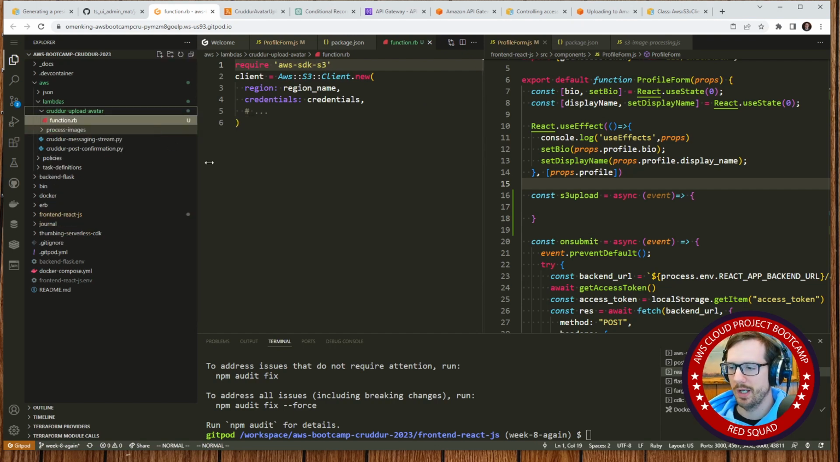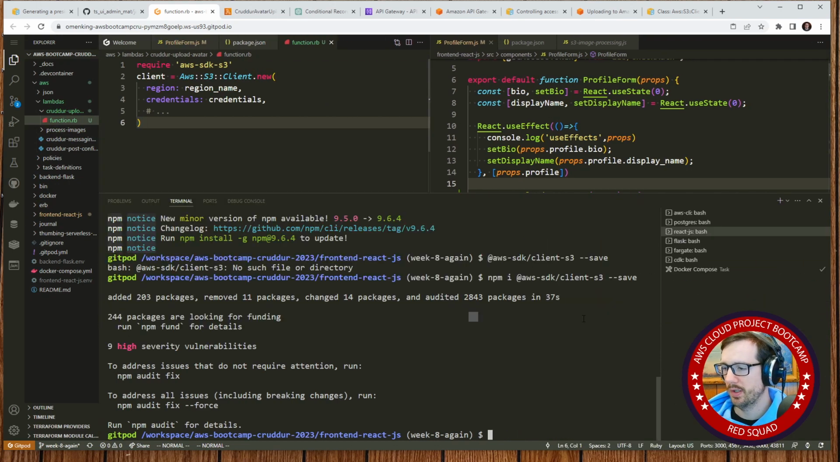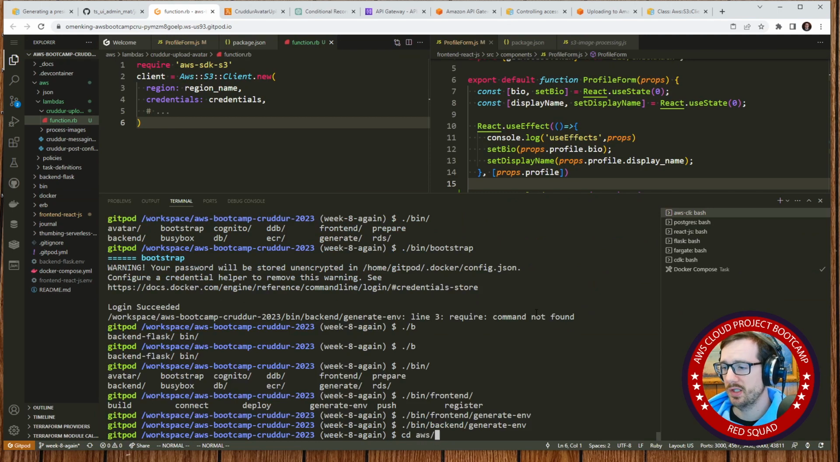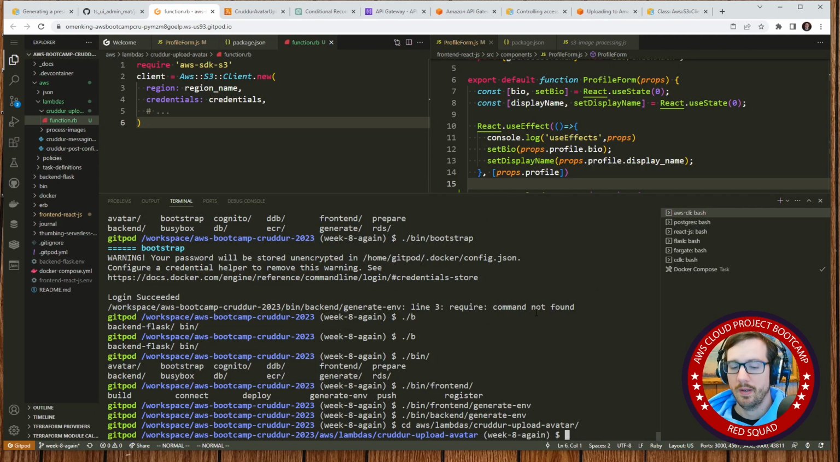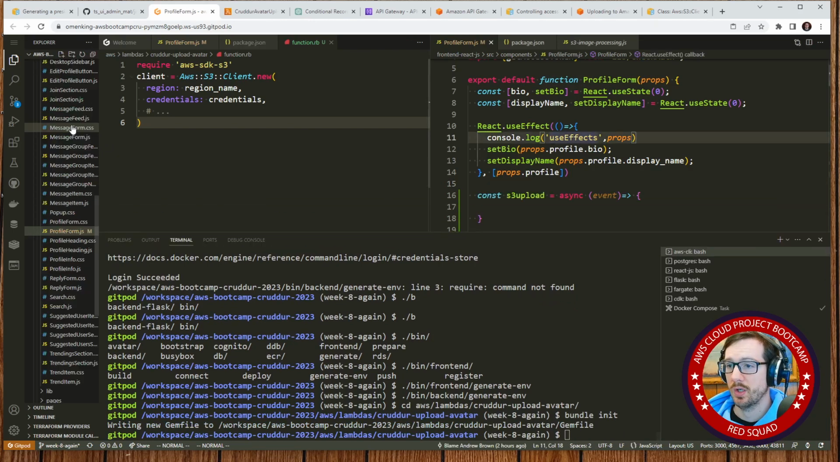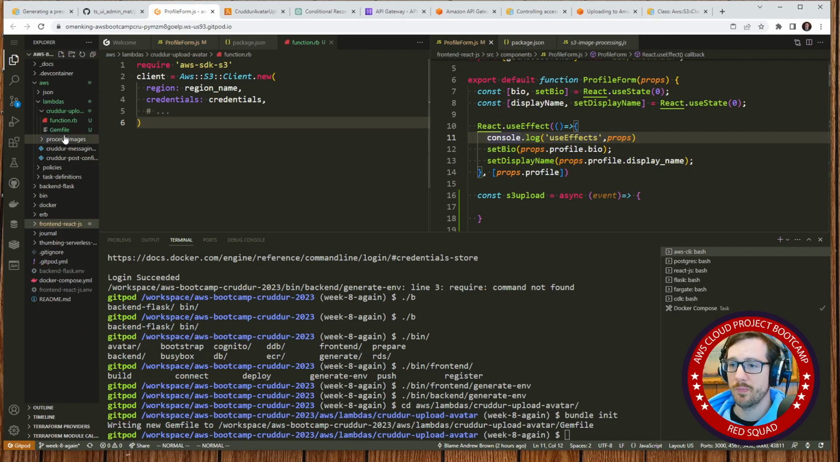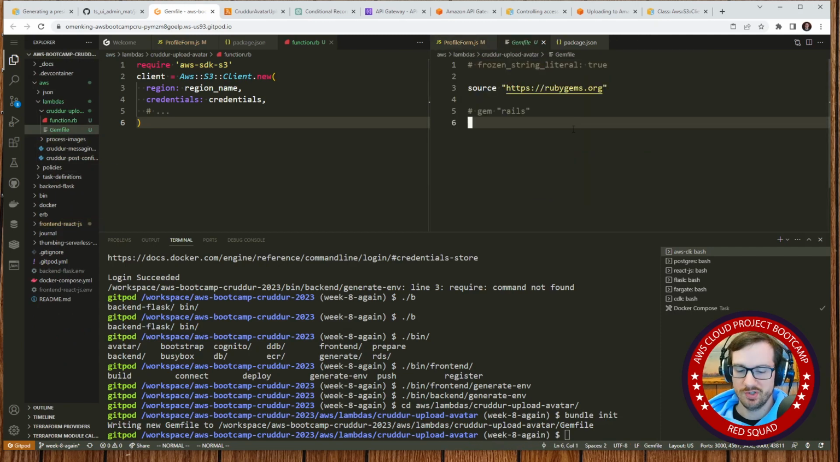We'll make a new Gemfile. Actually, we'll generate one out because that's a lot easier. So I'll go up here and I will go to the top one and I will cd into AWS and then into Lambdas, into Crutter Upload Avatar. And to generate a Gemfile, it's bundle init, I think. There we go. So a Gemfile is the way you manage libraries. It's just like your requirements.txt or your package.json. It's just easier to use.